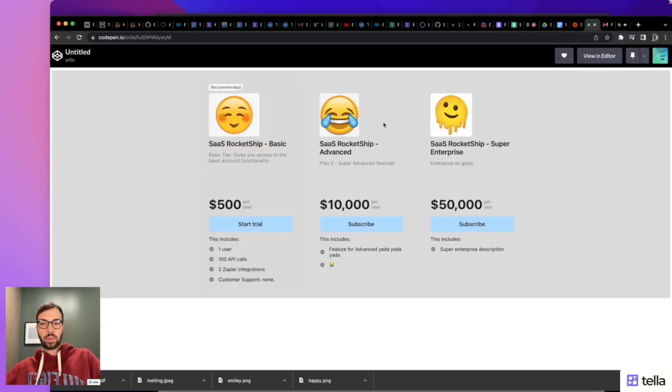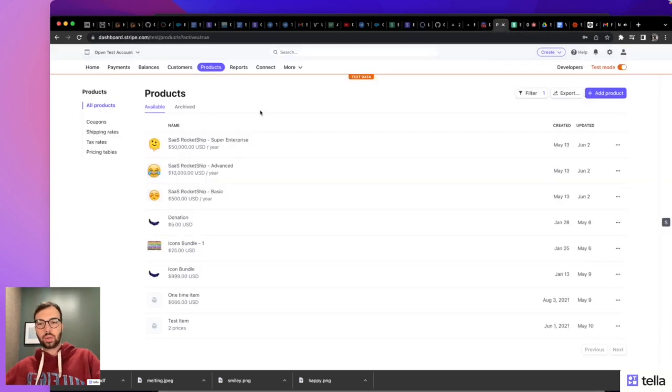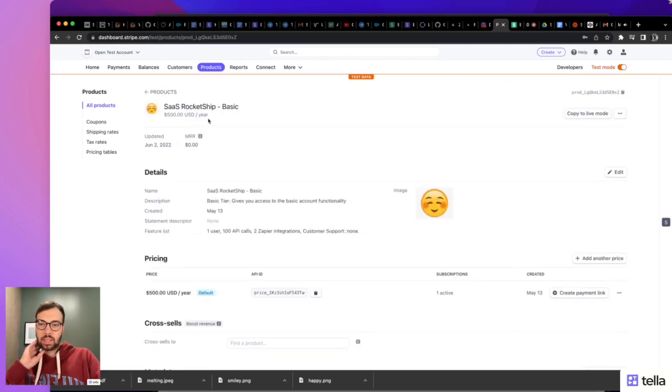A really good thing about this product is that it relies on other products that Stripe already offers. So for example, here you can see I'm on the Stripe dashboard on the products page, and I already have created three pricing points, right? So I have a SaaS Rocketship and I have three plans. This is my basic plan. It's $500 a year. And you can see here I have a smiley, happy face icon, which means that you can customize this thumbnail to be anything you want.